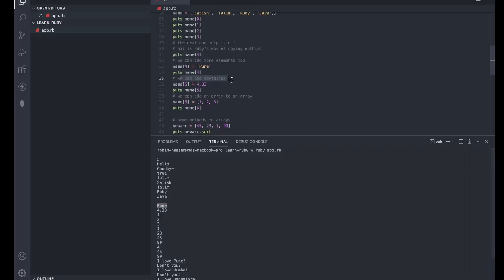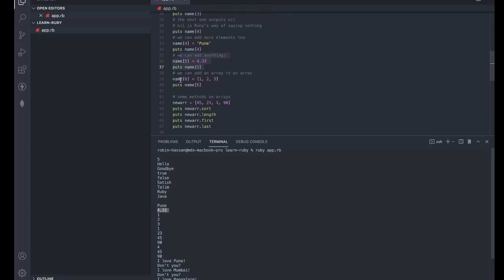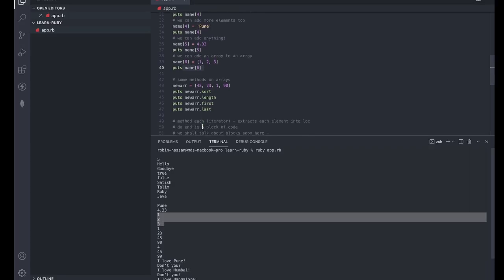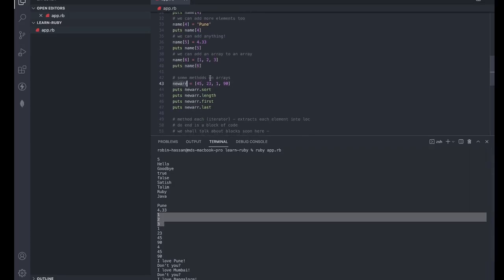But we can also add anything. On the 5th index, we add a decimal number which also is accessible. And then at 6 we put another array, and if we try to access that, that is also available: 1 2 3. We have a new array, and then we have different methods here.